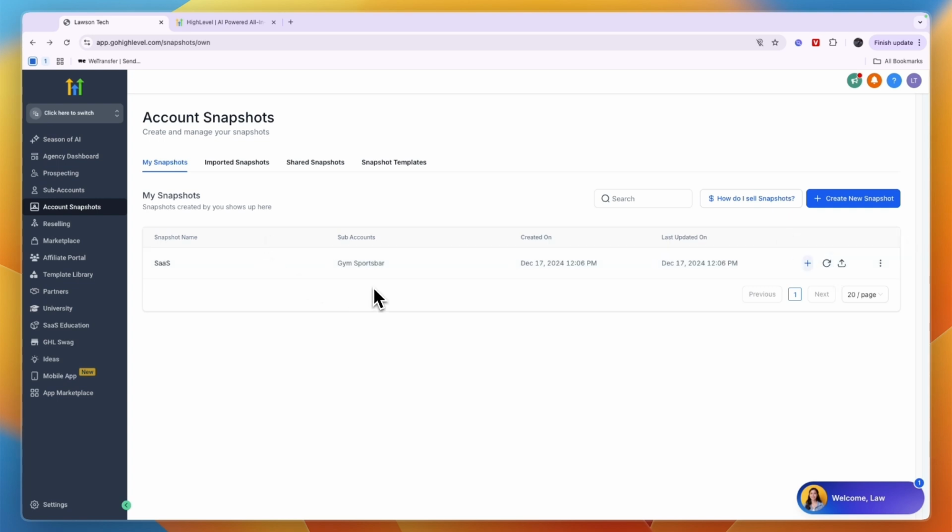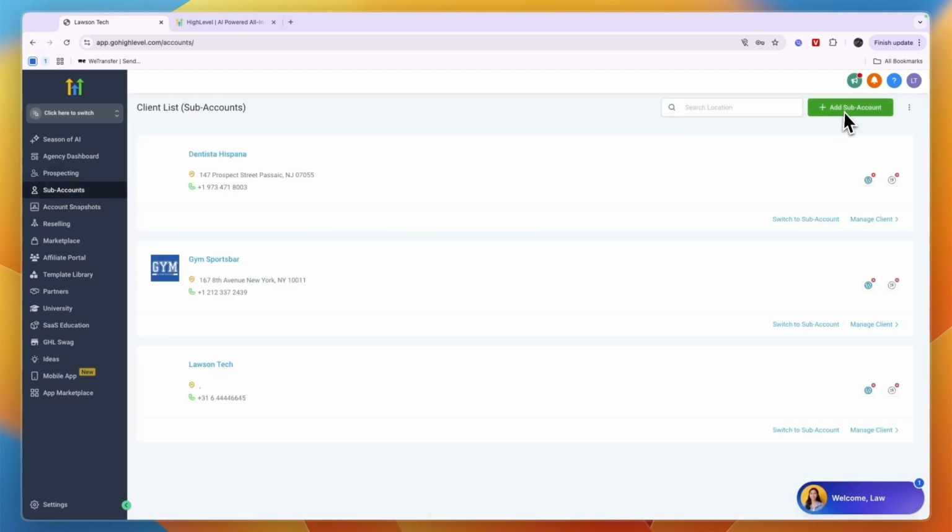Now, if you're wondering how that works with these sub-accounts, you just want to go into Sub-Accounts right here, then click Add Sub-Account and create a sub-account. The goal for this sub-account is to set up all the templates that you want to share in the snapshot. So set up any websites, workflows, automations, stuff like that, and then that will be transferred into the snapshot if you create it using the method I showed earlier.